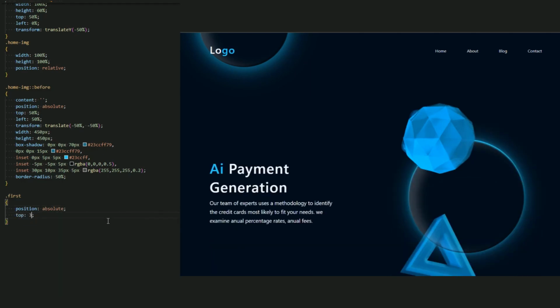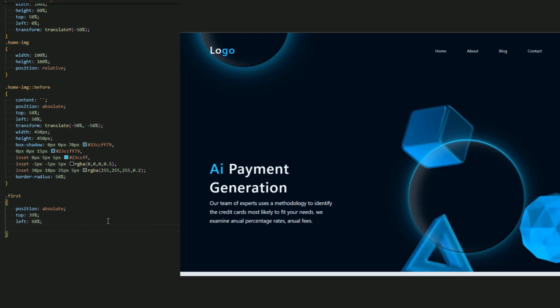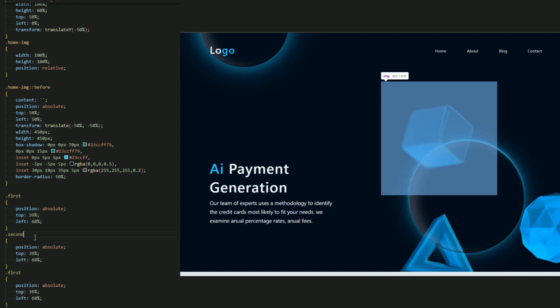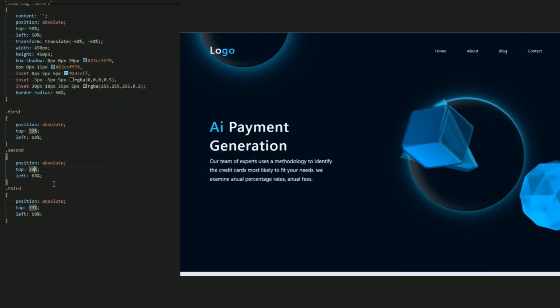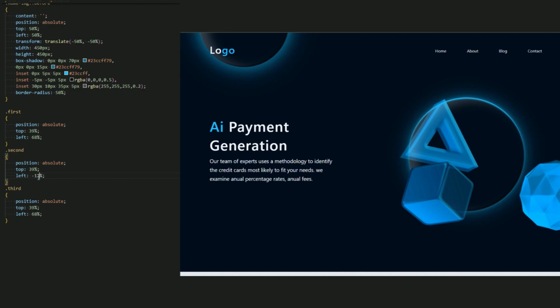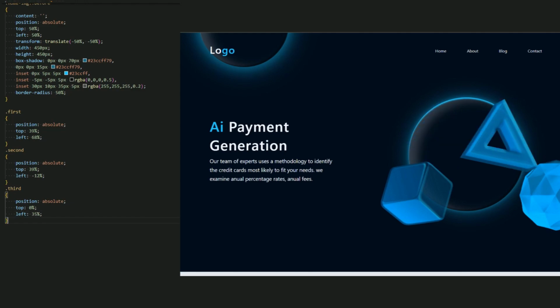Top be 39%, left 68%. Okay, this is the first, and now for the second and the third. Second, third, 39% again, and minus 12%. And now for this third one, let me top be a 0 and 35%. I think good. Okay, now let's resize this image.